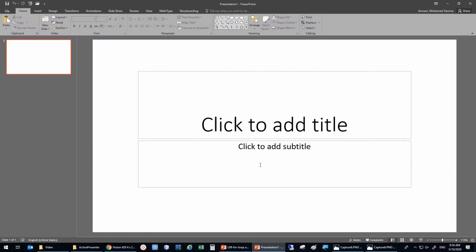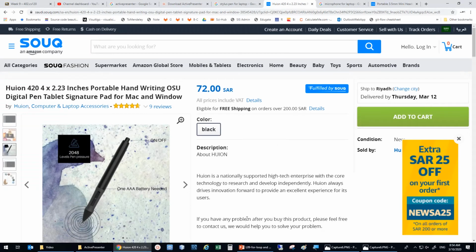If you're using a pen, just as a reminder, it's very useful to remember to press the E on the keyboard to erase everything. So that's it. I hope that this will help, and wish you all the best.